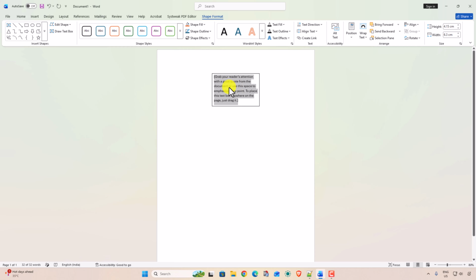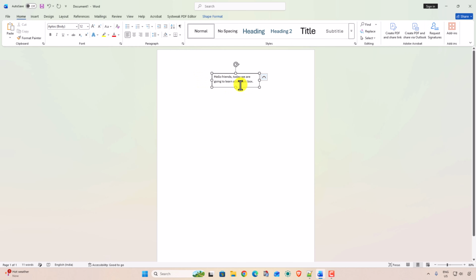Okay, so here we can put some simple and easy text over here. So hello friends, today we are going to learn about text box. Okay, friend, here you can see this is text box, and it has very advanced features.